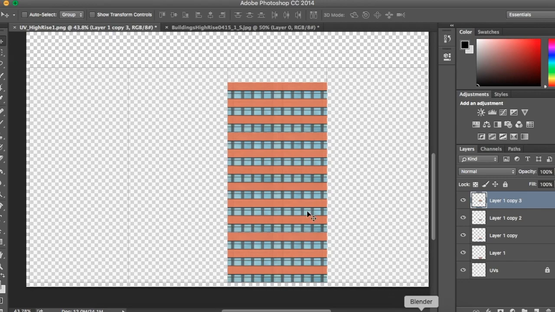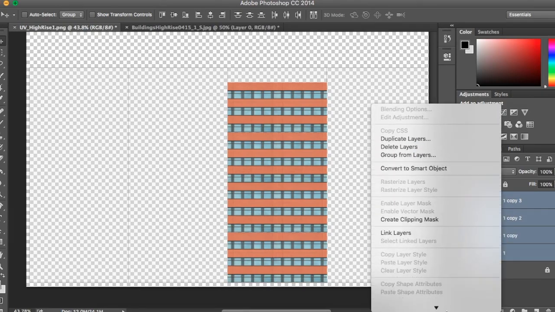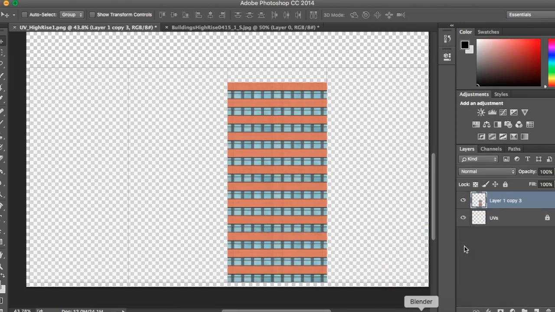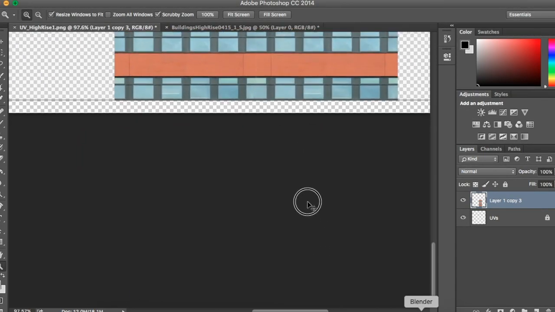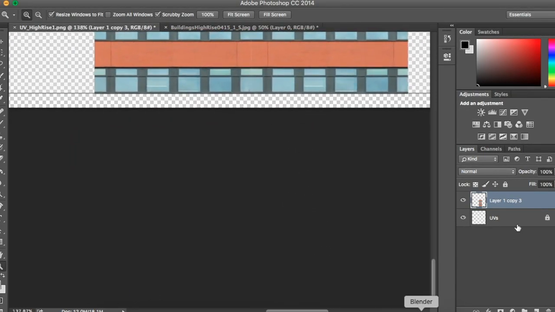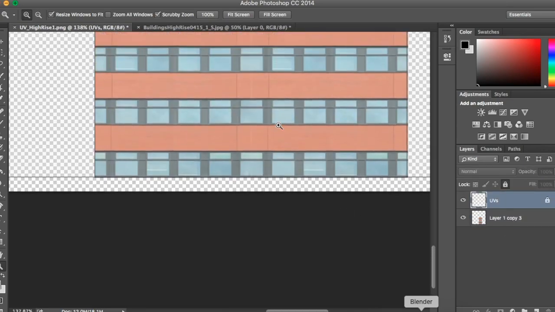Now I select these 4 layers and merge them. Now press Command T. Now we need to move my texture down. So I press Z for zoom, so it's easy to see that I set our UV at the top. Now press V for move.